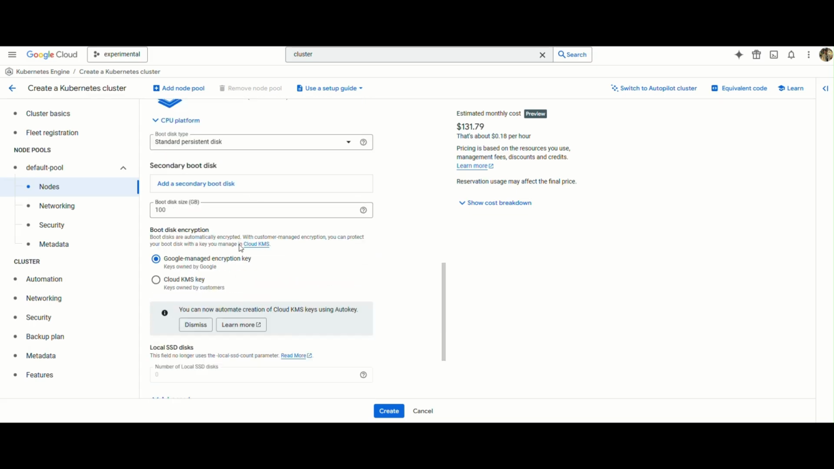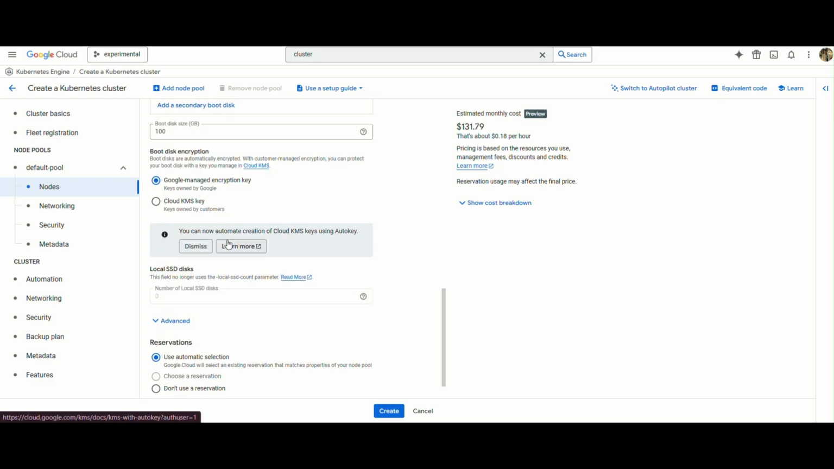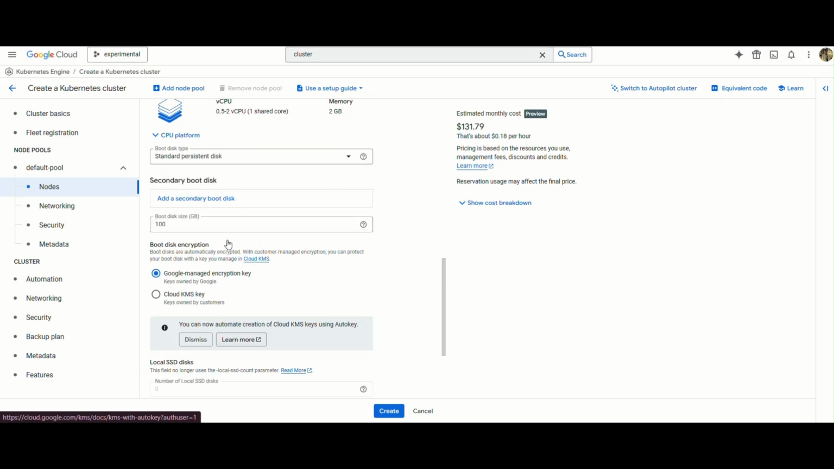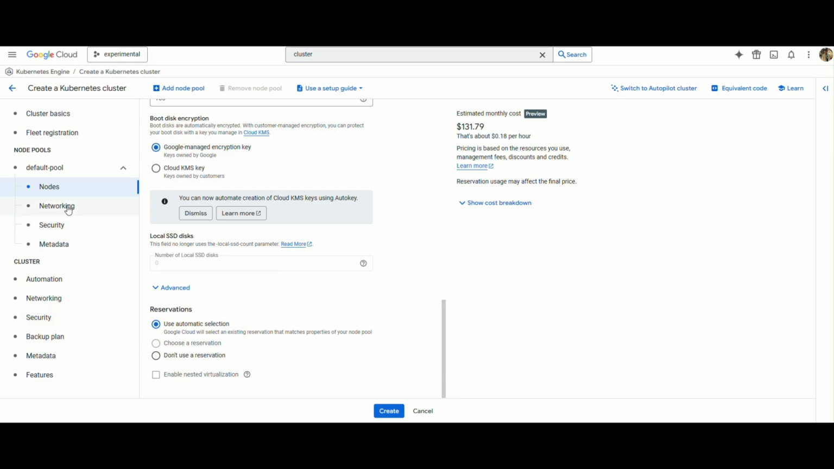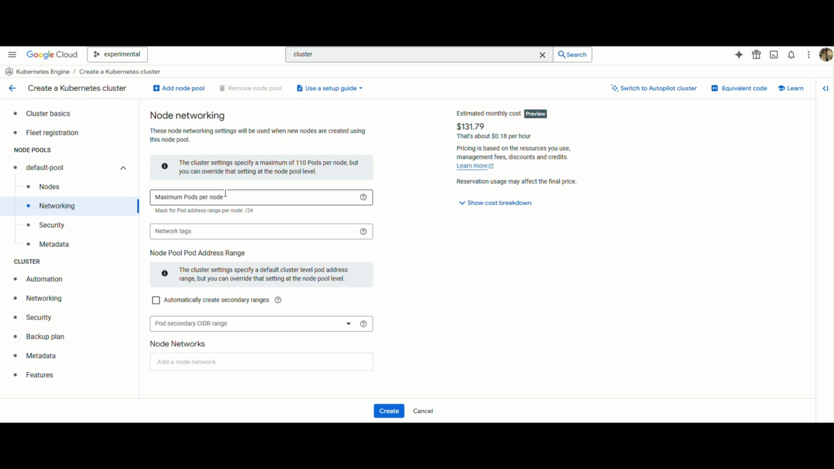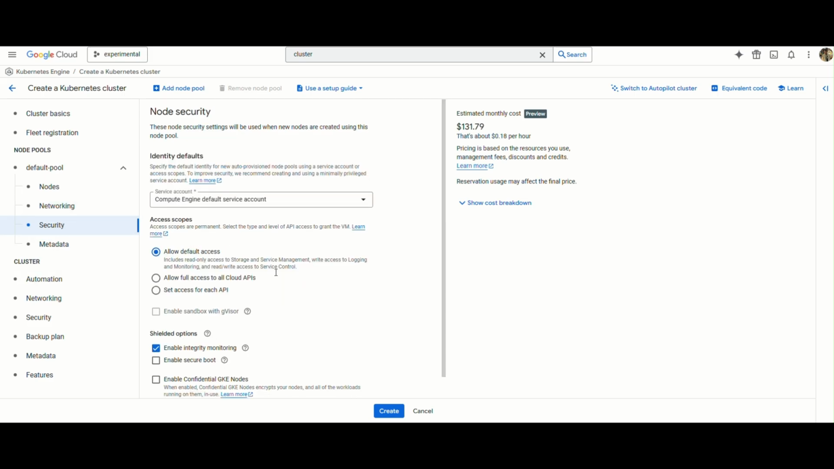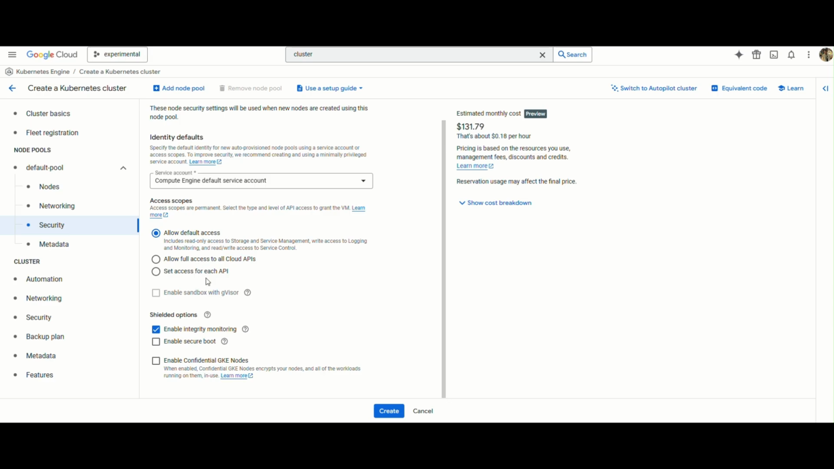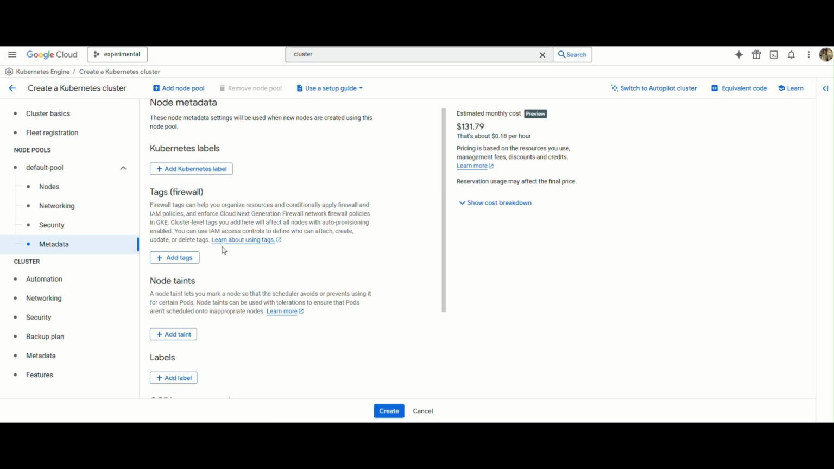Then boot disk 100, standard persistent disk. That's fine. We are good with this. Let's go with networking. Maximum pods per node, let's give 100. Network tags, no tags. Let's go with security. Security all our default access. These are all default options. Let's go to metadata, add Kubernetes label, add tags.